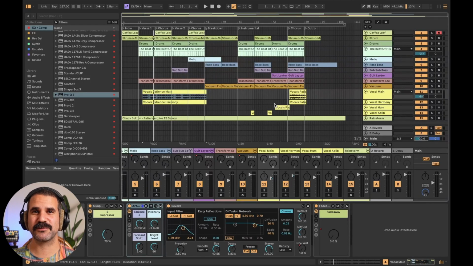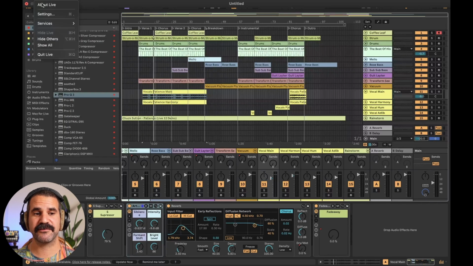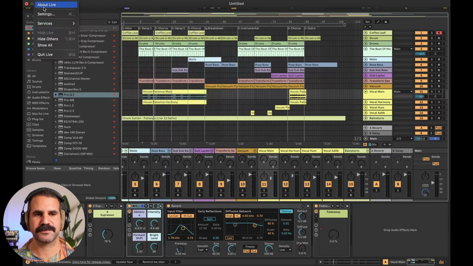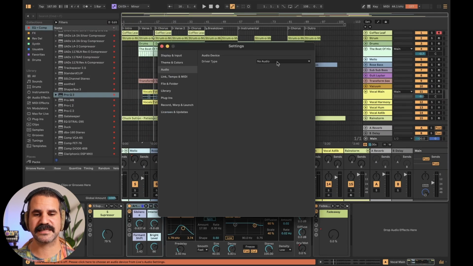The program opens with the demo project. Before we start working, we need to check that the sound works. First, we'll go to the settings. Click on Live, then Settings. If you're on Windows, click on Options, then Preferences. Click on the Audio tab. If it says no audio, choose Core Audio if you're on Mac or ASIO if you're on Windows.